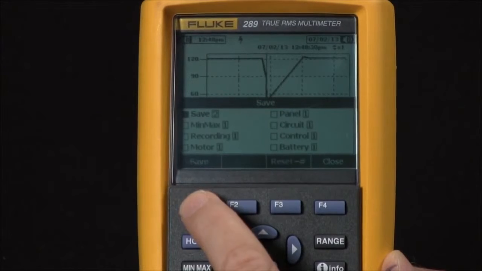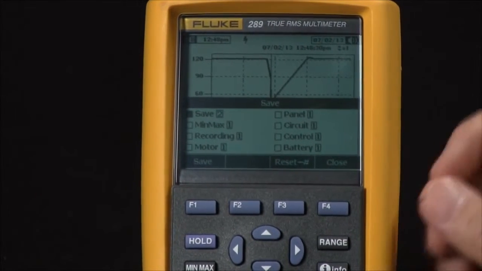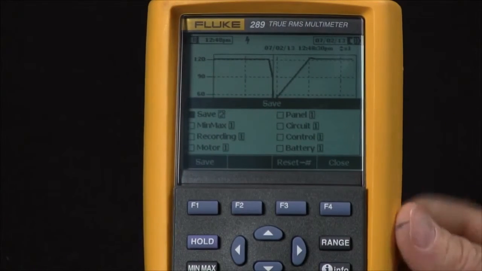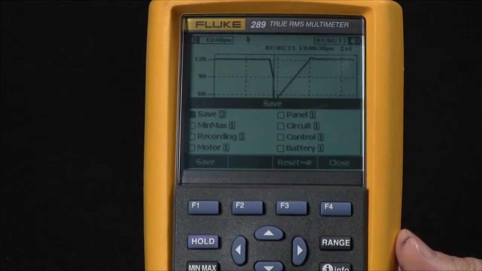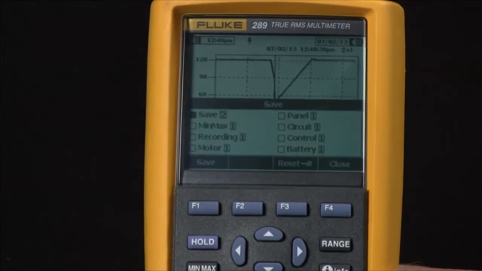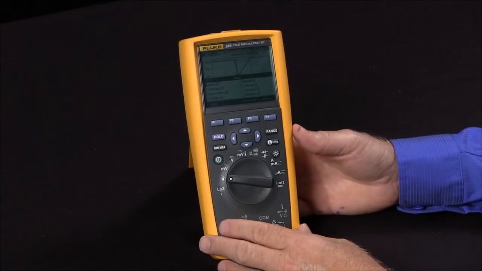There are built-in names, so if you wanted to put a name on that data, these are 8 pre-defined names that you can use to name that data so you can differentiate it later. And then once it's saved, we can simply download this into the FlukeView software. So that's the simple and easy way for you to be able to log readings with your Fluke-289.